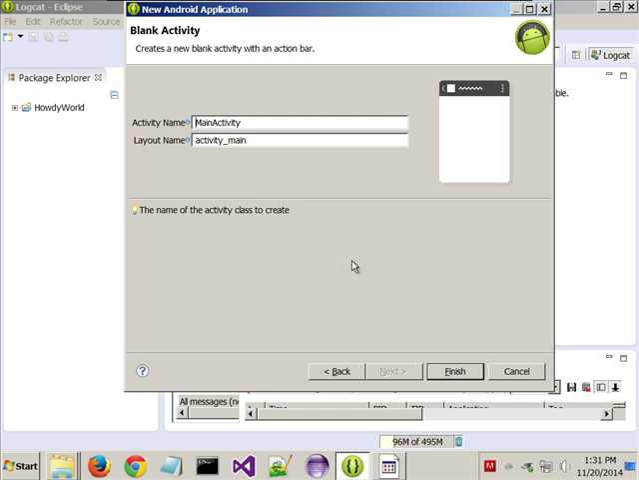All right. Same thing with the activity main. It doesn't have to be this. These are just the defaults. But we're going to leave them as that. So I'm going to click finish. The good news is that there are 33 steps in here, and we've already done the first 13. That's the good news. The bad news is most of the other ones take more time than this.